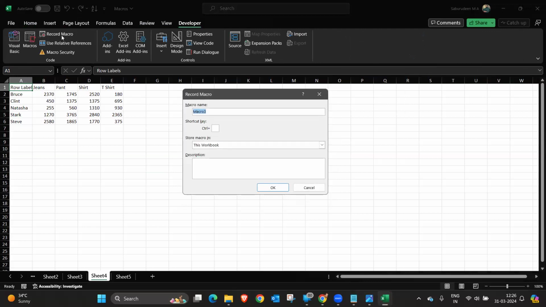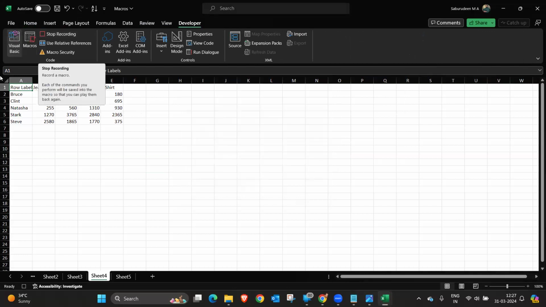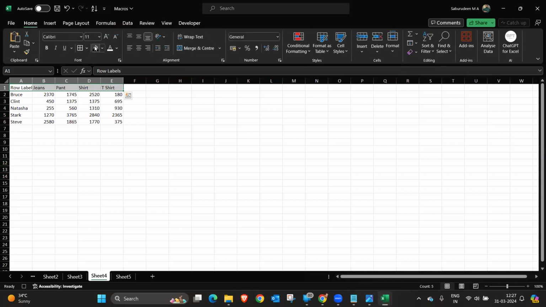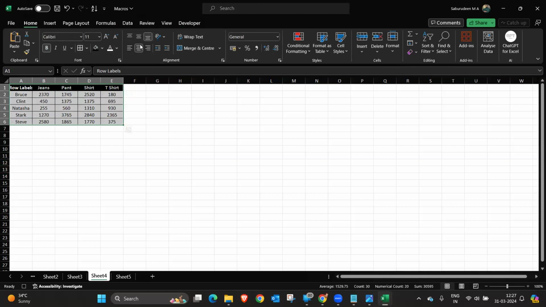Clicking on Record Macro, format_table_3. Click here, click OK. Now it is recording. Here my cursor is already in position, that is A1. Now from here I'm pressing Control Shift Right. So it is selecting the entire first row. Go to the Home menu. I'm giving black color, white color, bold. Now I'm pressing Control Shift Down. Here I'm giving borders, central alignment, and middle alignment.